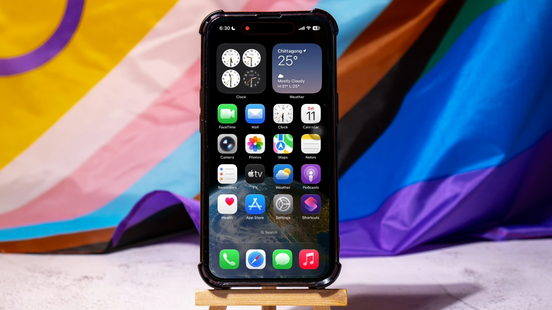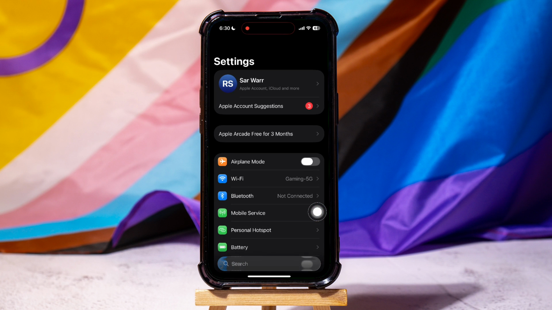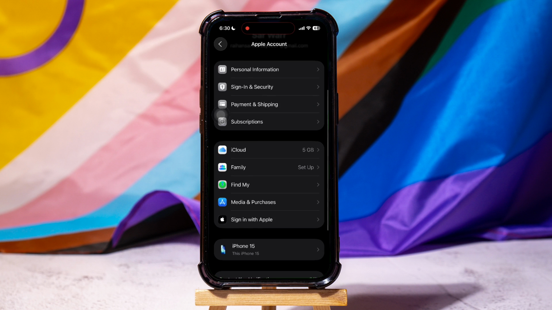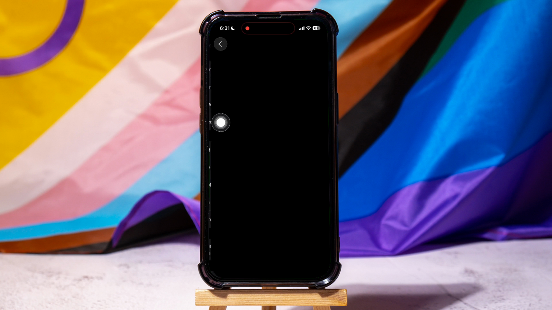How to download iPhone apps without a payment method. To get started, go ahead and open up the Settings app on your iPhone. At the top, tap on your Apple ID banner to open your account options. Tap on Payment and Shipping to manage your billing details.